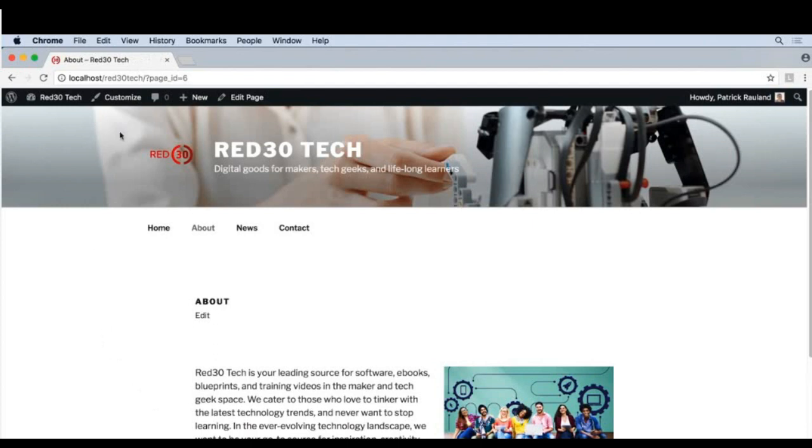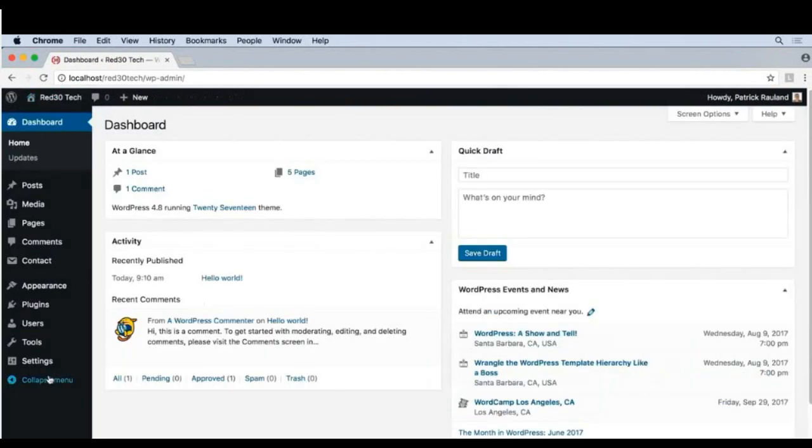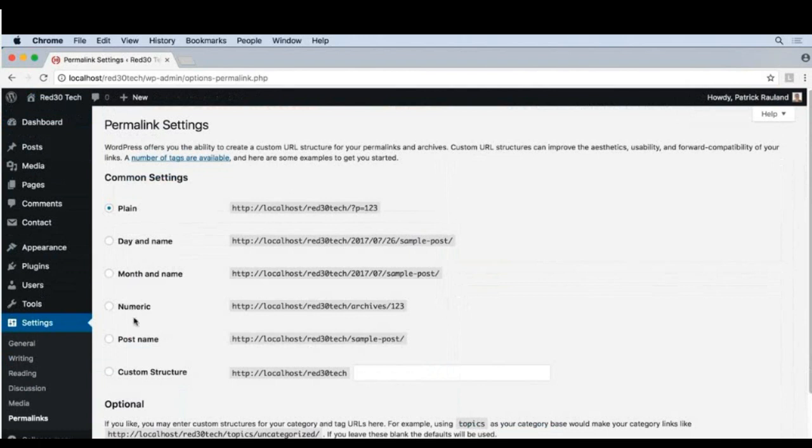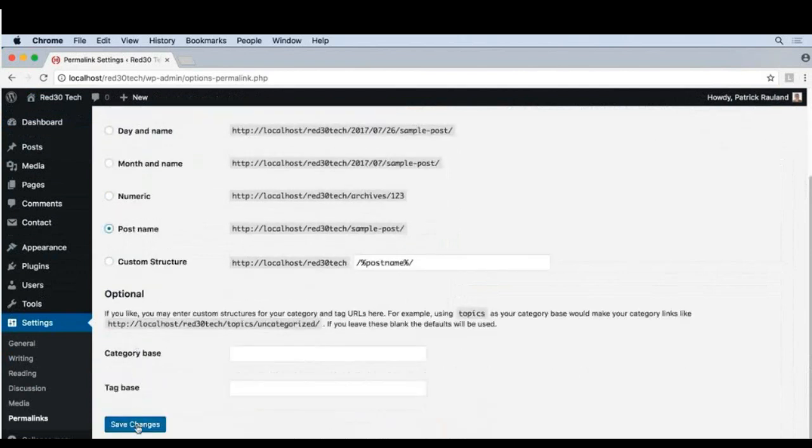We should also set up permalinks. If you see up here, it says page ID equals 6, or in your case, it might be a different number. That's because we haven't set up pretty permalinks. We can go to Settings in the admin, and then Permalinks, and then we can choose any of these options. Now, I recommend either month and name or just post name. Let's go with post name and click Save Changes.